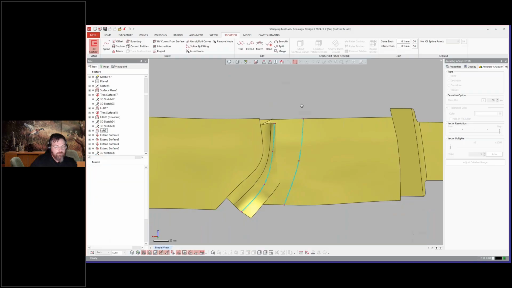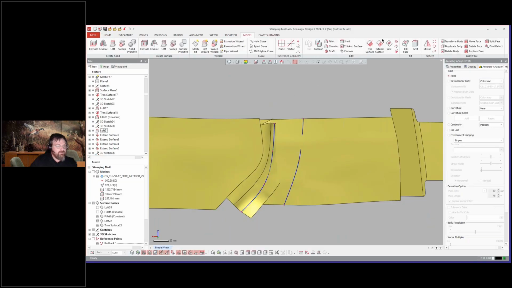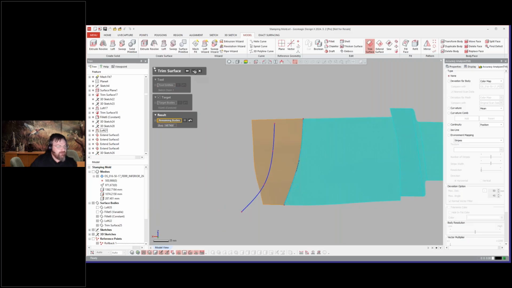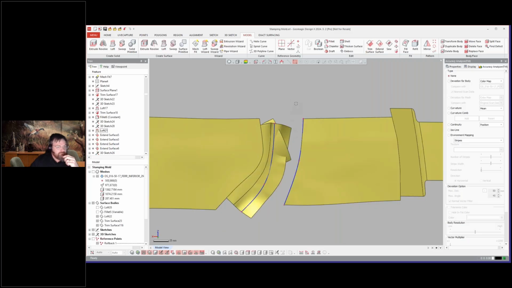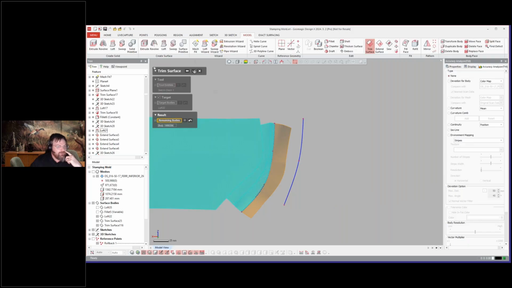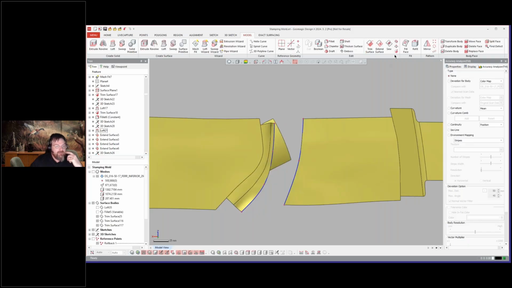And then I can come over once I get out and I can say, I want to do a surface trim. So I'm going to say, this is the tool entity. This is the surface entity. Keep this side. And then we're going to do the same thing on the opposite side here. Tool entity, target, tool again, because I messed it up. Keep this side. And then you just come over and say, I want a loft between those two.